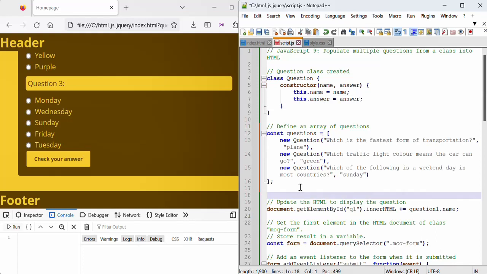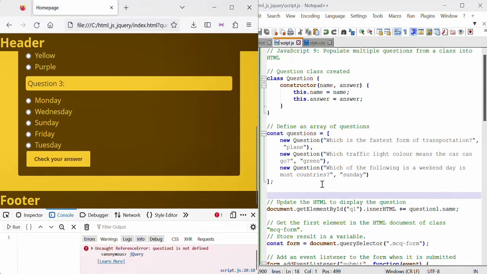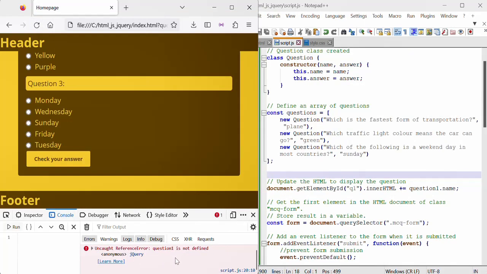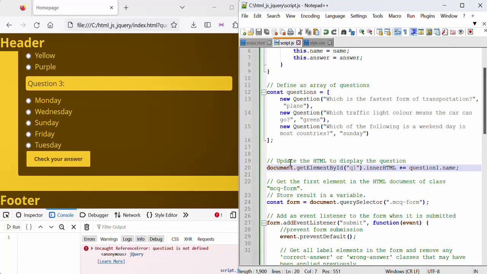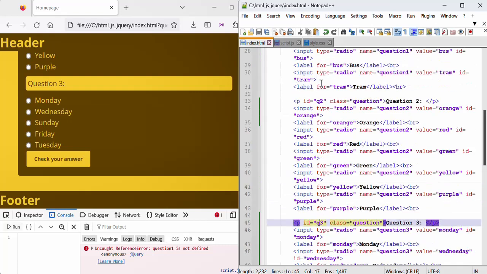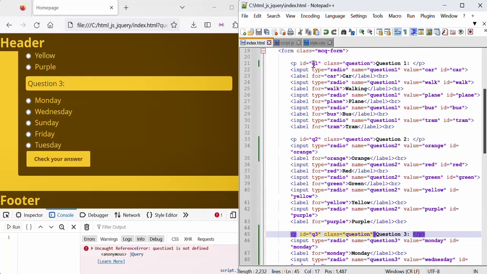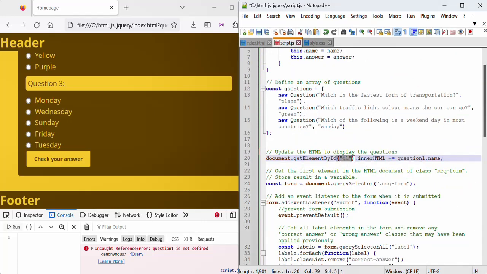Now let's make sure that we haven't got any major errors so far. Question 1 is not defined. That's fine, that's in this line over here. Okay. So now, as we did previously, we want to update the HTML to display the questions, not just one question. This really worked for just that particular question. But now we want to grab the IDs of these dynamically. We don't want to do this manually for each question, so we want it to change dynamically, and for that we will use string interpolation.